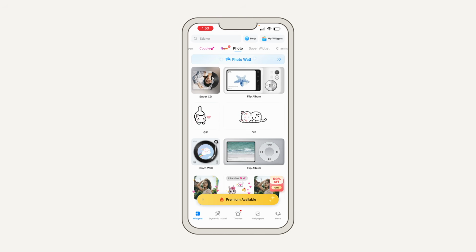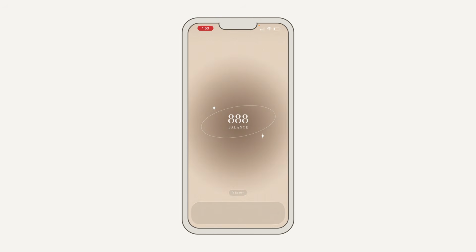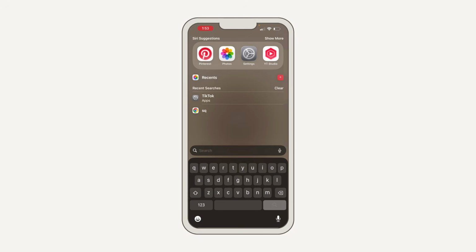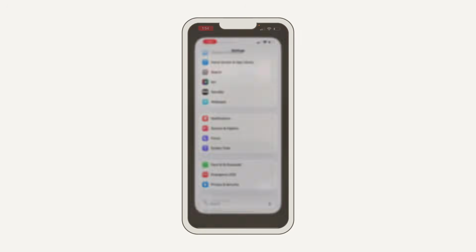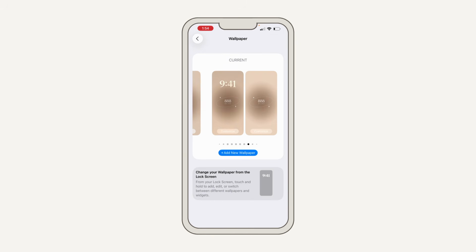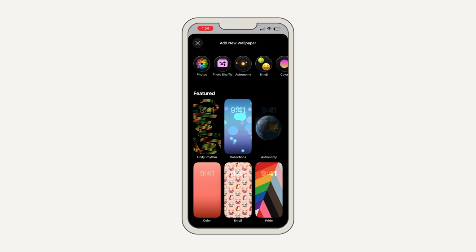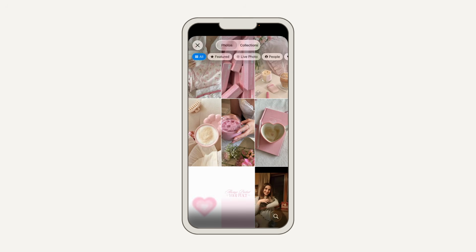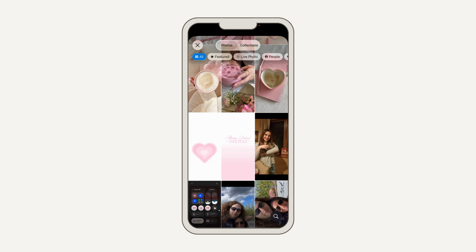Now let's actually start putting this phone theme together, and the next thing I'm gonna do is add my wallpapers. To do this, go into your settings app and then scroll down until you see wallpaper, and then you're gonna see a blue button that says add new wallpaper, so go ahead and tap that. Then tap on photos. Then you're gonna select your lock screen wallpaper from your photo library. So for me, that's gonna be the one with the hearts. Then I'm just gonna pinch and drag to adjust it how I like. So that looks pretty good.